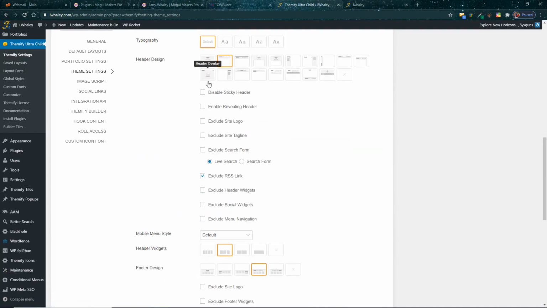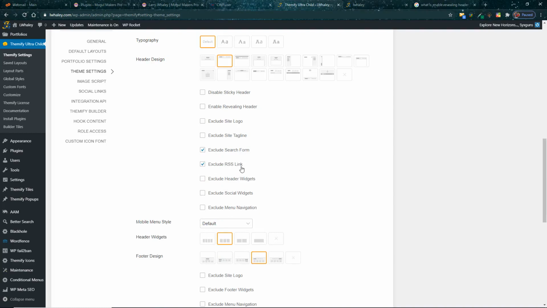This is the header design area, and you have a lot of different features and things that you can use within the header design. And if you're like me, I don't like page titles on the pages. I create them myself, so I always remove that kind of stuff.